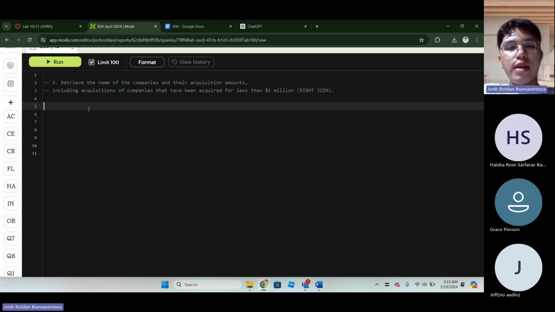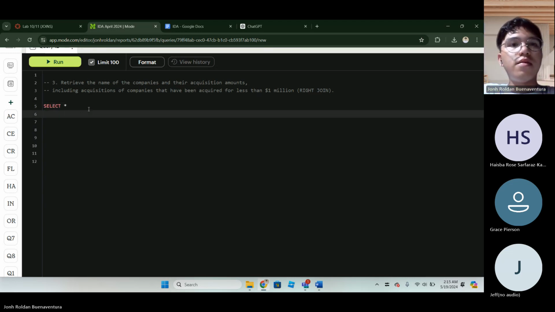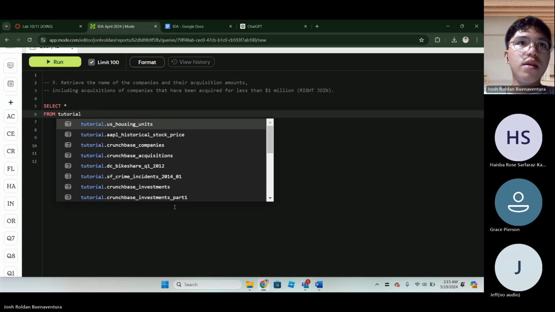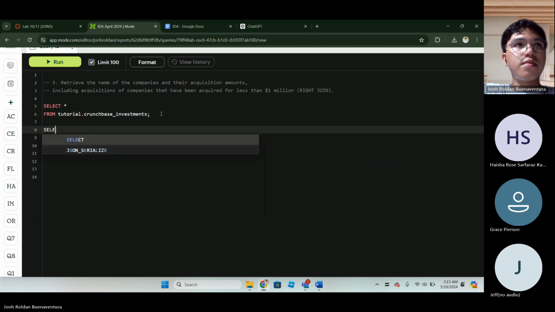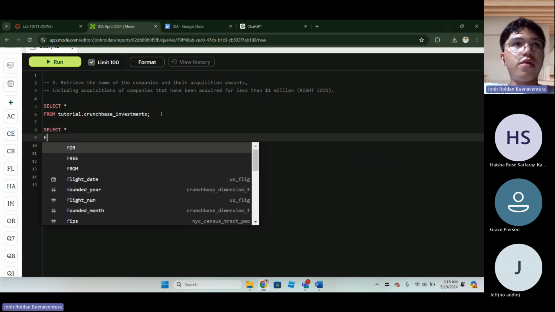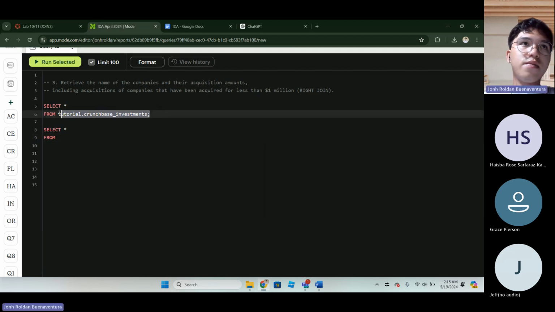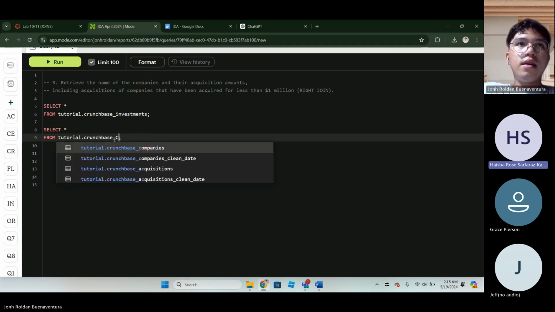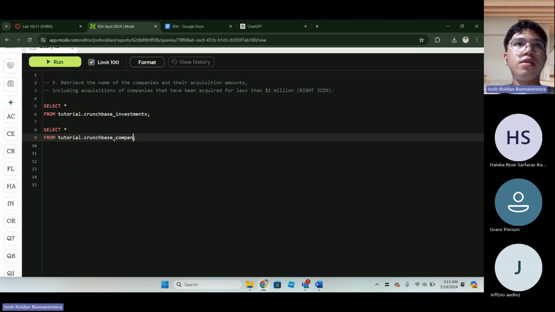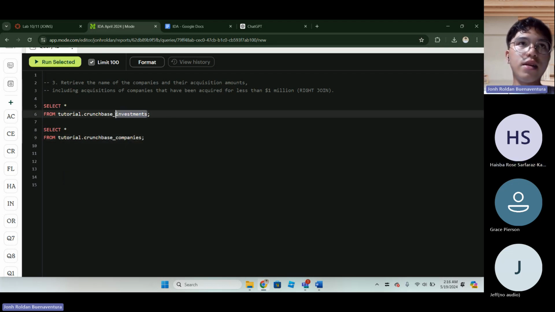Before that, let's try to run the entire table. Select all from. We are using two tables here, right? Tutorial.crunchbase investments and companies. Select all from. And the last time we used the companies and acquisitions tables, not investments. Sorry for that. Acquisitions and companies.